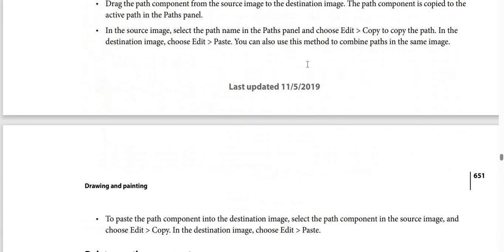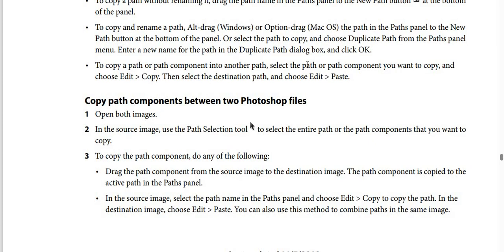We have 3 steps. Step number 1. Open both images firstly. After that, in the source image, you can use the path selection tool to select the entire path or the path components that you want to copy. Step number 3. To copy the path component, do any of the following. You should drag the path component from the source image to the destination image, and the path component is copied, by the way, to the active path in the paths panel.